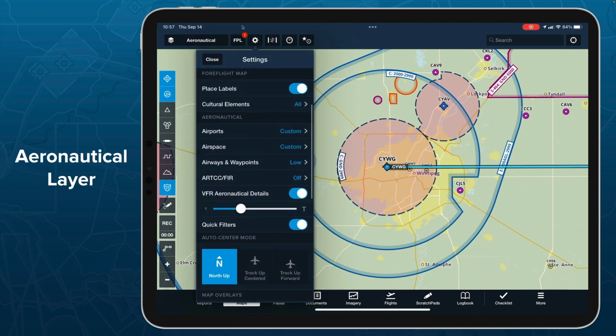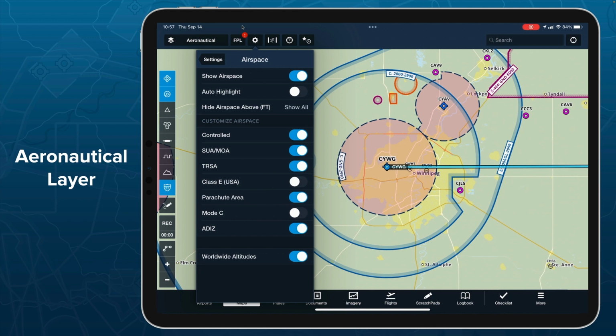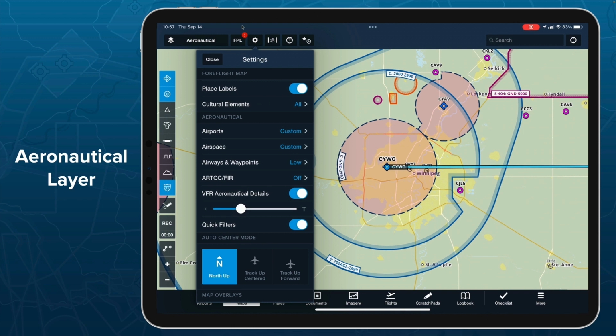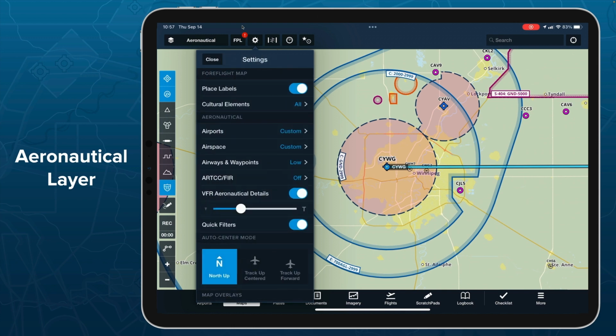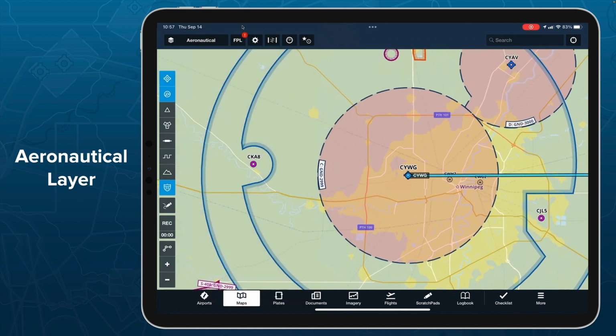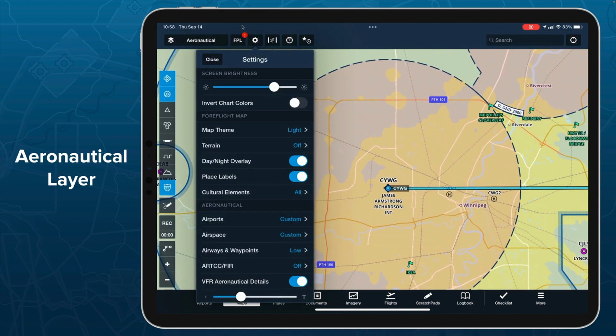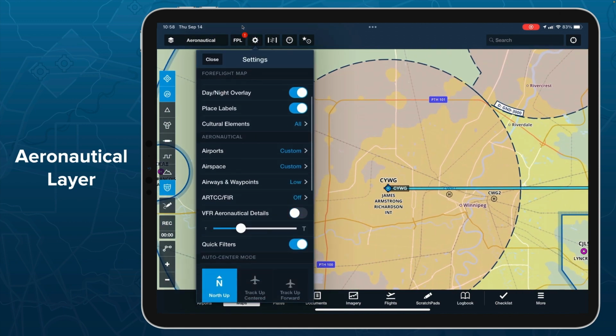Also in that list, in the airspace column, you can turn on what's called worldwide altitudes. And if you're a Canadian pilot, you'll want that turned on, most likely, because that will show you the heights of and types of airspace that those rings represent. Airways and waypoints: if you're an IFR or VFR pilot, you can turn off waypoints and airways altogether.